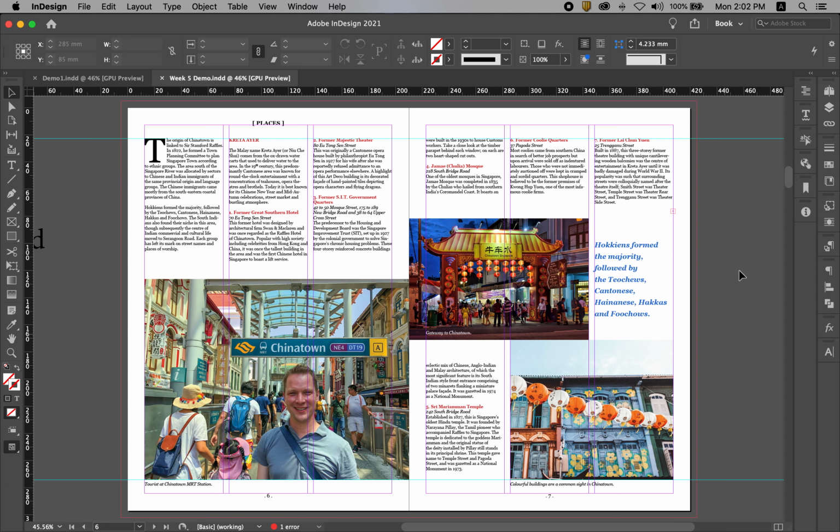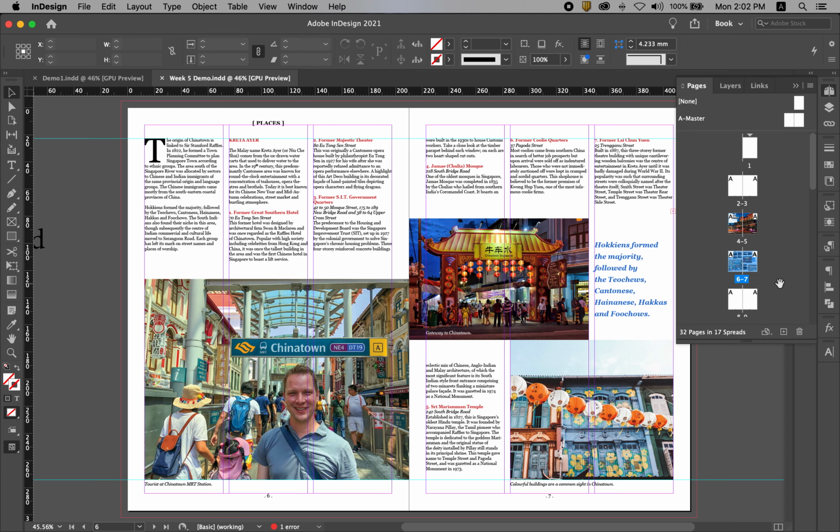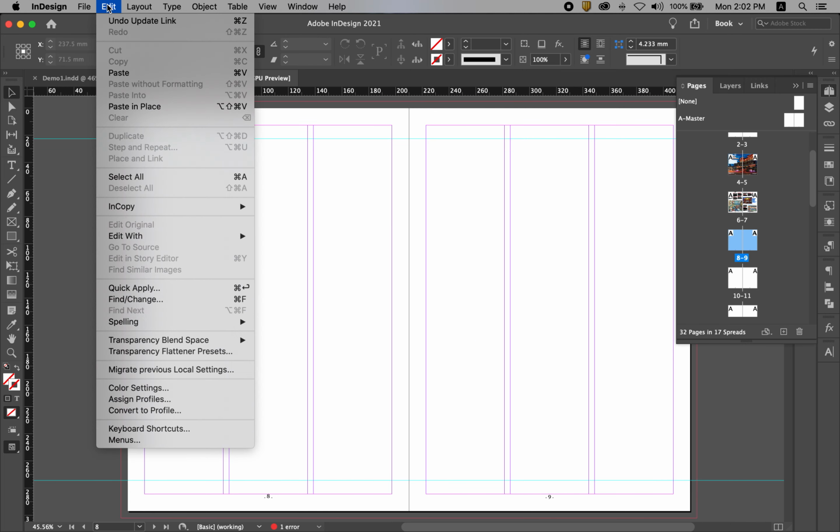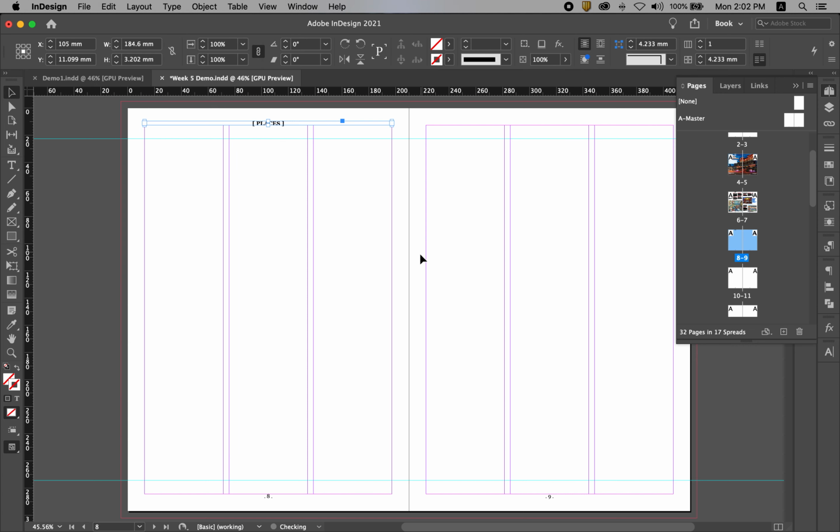We have finished the second spread. We're going to move on to the third spread, and for that I just want you all to copy one thing from the second spread, and that is this section header. Do a Command C, and then let's go to pages 8 and 9. Paste in place our section header, and double check the pagination on the section header here.